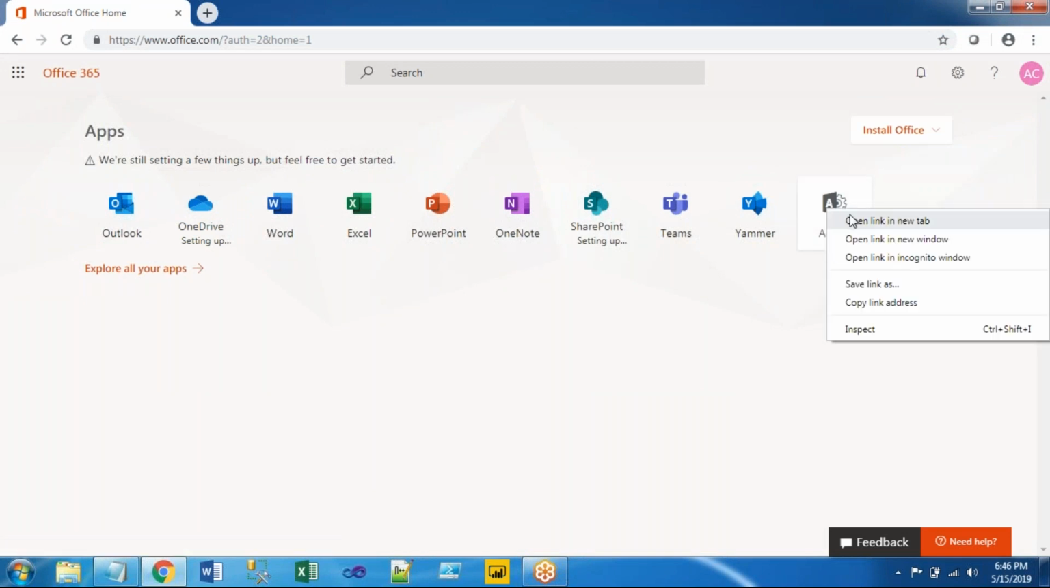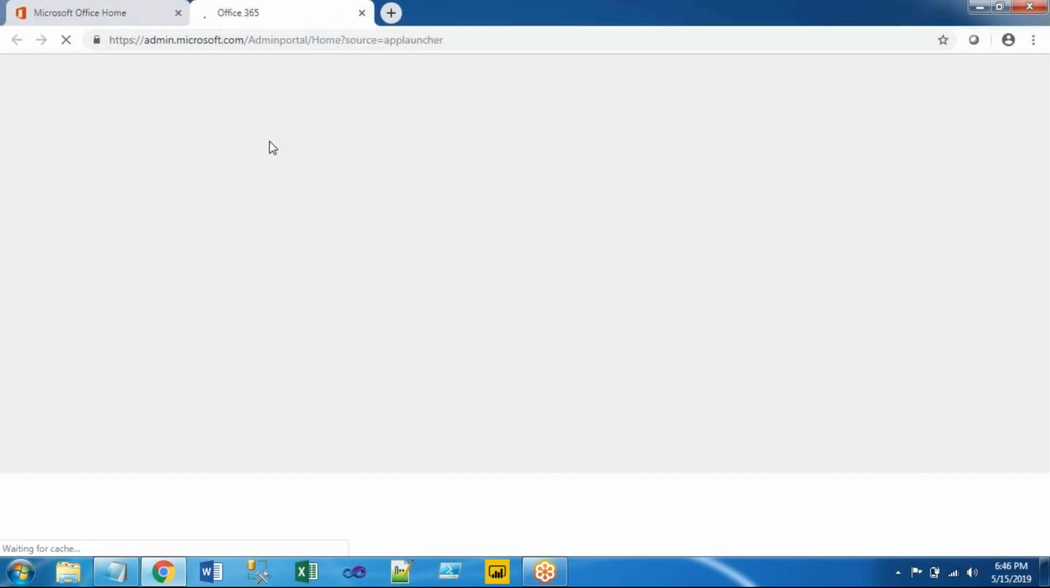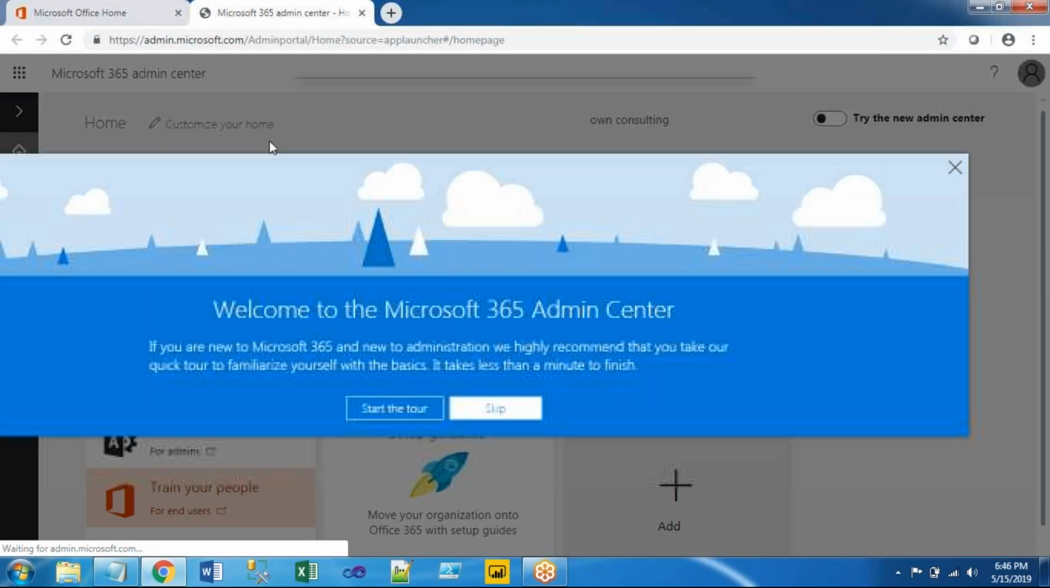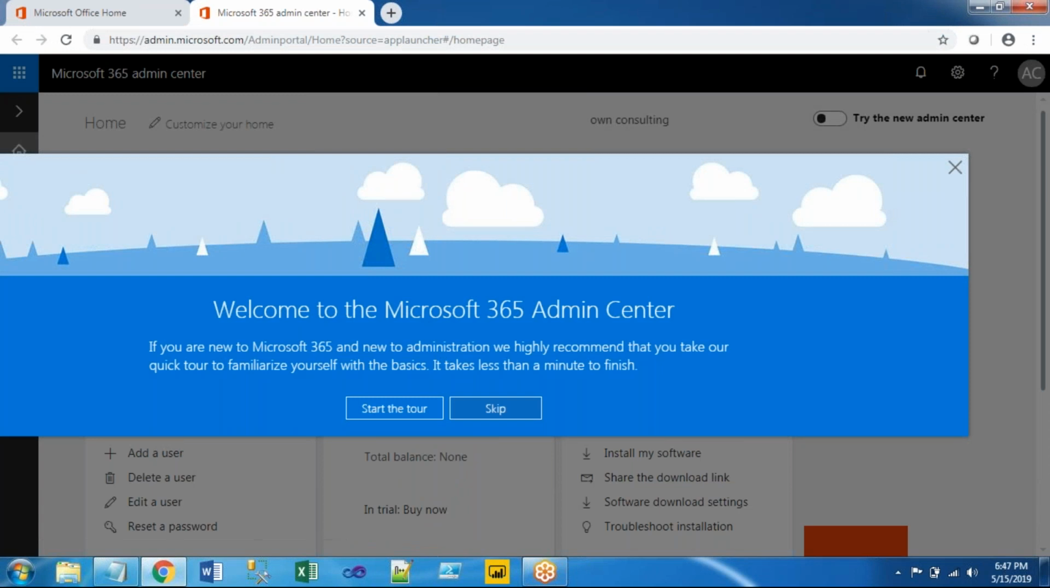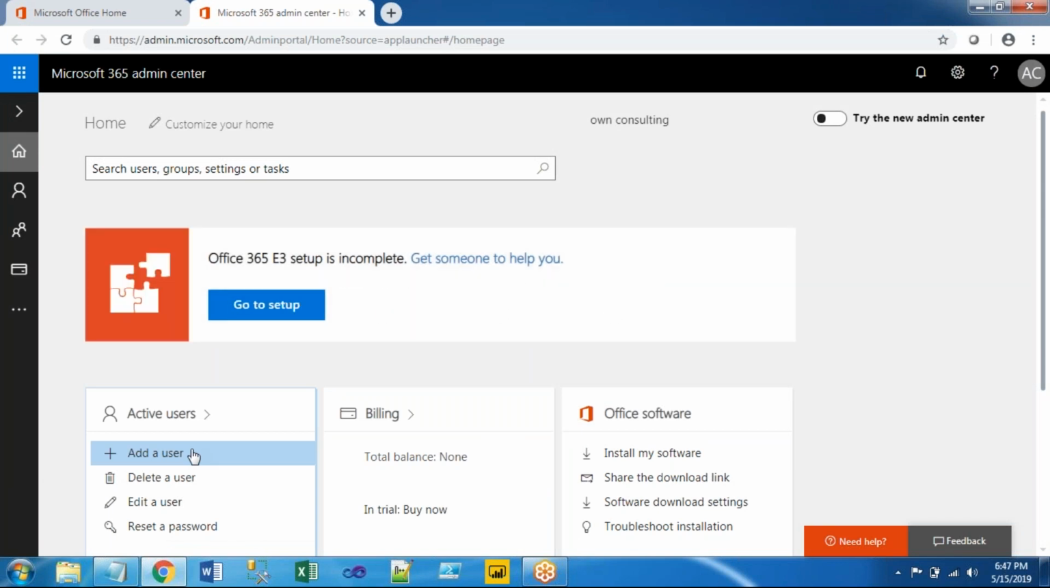I'm opening it in a new tab. Here you can see the administrator dashboard. What the administrator can do is purchase licenses, as we have taken the trial version. Here you can add other users to the Office 365 tenant.